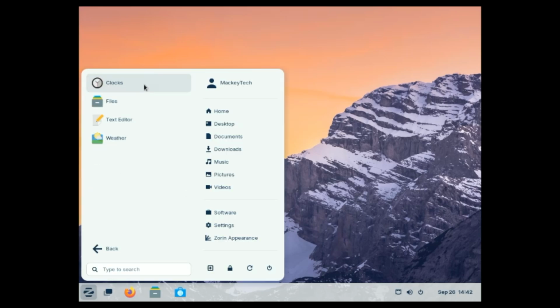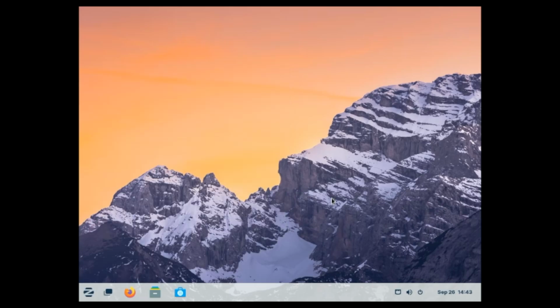We have our accessories, weather, files, home, desktop, downloads, music, pictures. This OS is very, very similar to Windows, which is one of the reasons I like it so much, that it's a really good entry-level system for someone that's not familiar with Linux. And it's very easy to use, so it looks very, very similar.